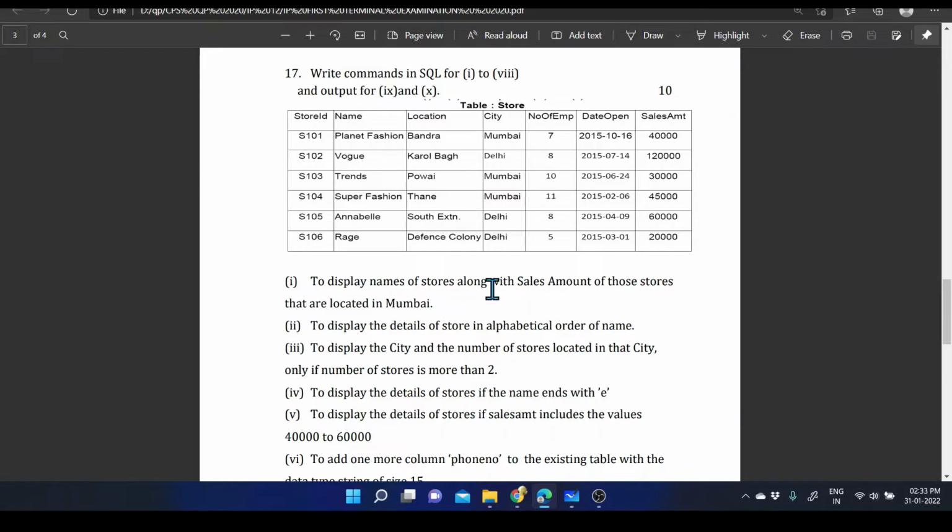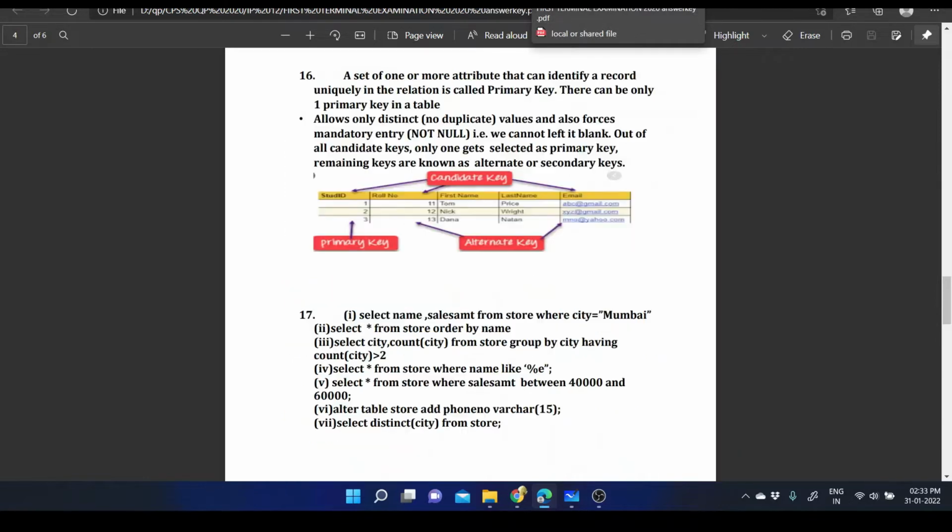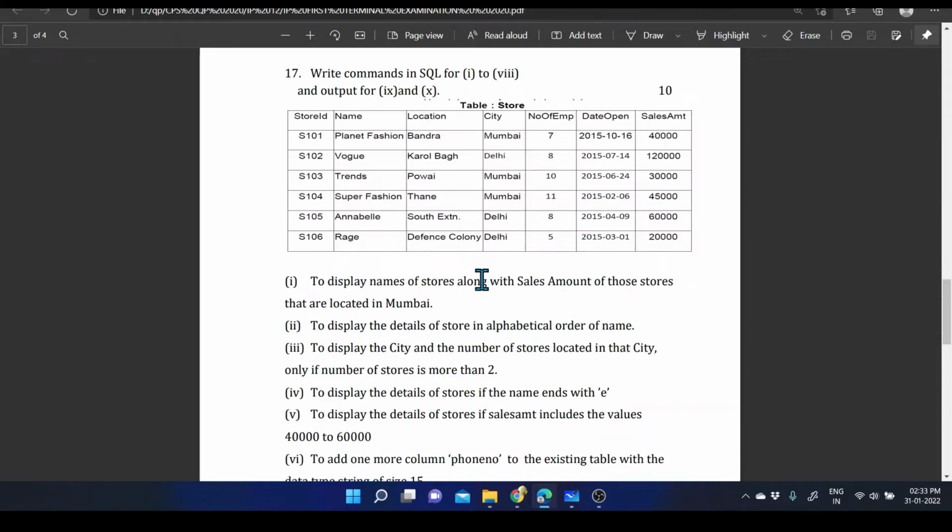Display names of stores along with the sales amount of those stores that are located in Mumbai. Only the names of the stores we need to display there. So how will we do that? Only those stores located in Mumbai we need to display. So select name, sales amount from store where city equal to Mumbai. So that's the query for that question.